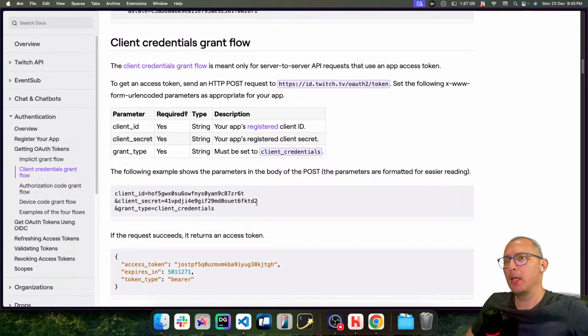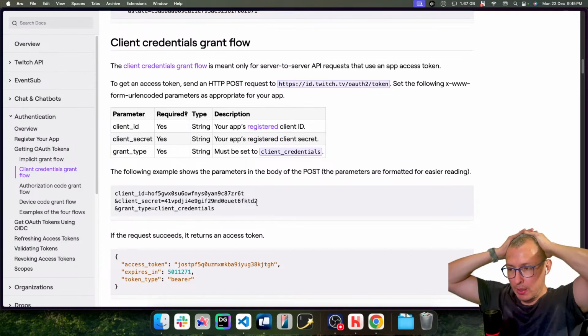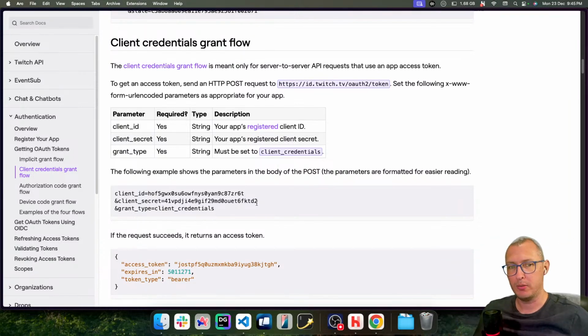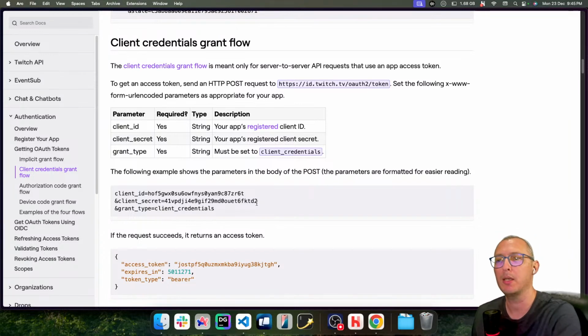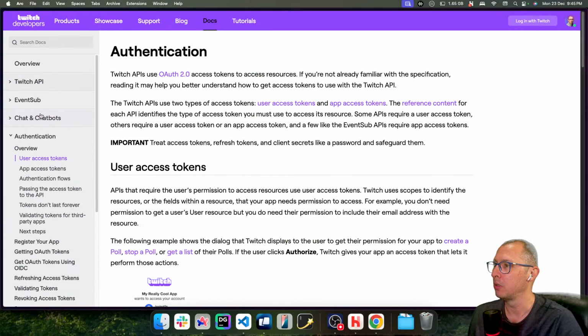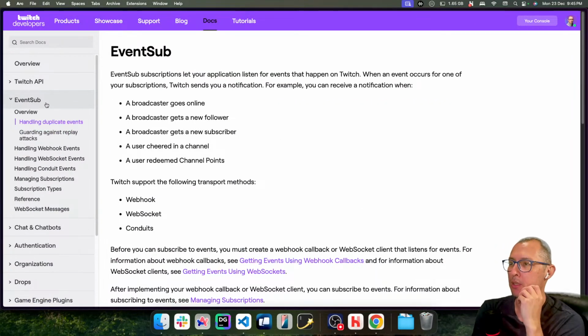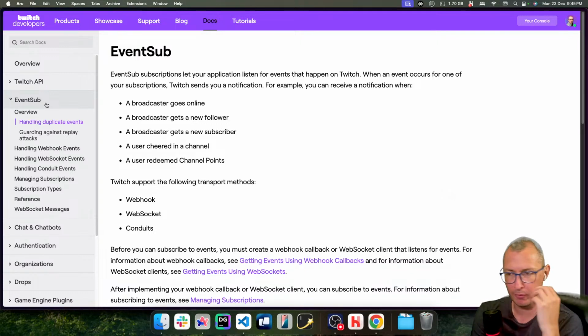Okay, so I guess I do have everything that I think I need to move to the next step, which is finding out what is the API call I need to make in order to subscribe to chat events. EventSub, that's what I actually need to do. Let's read through this very briefly, and I think that's the last thing we're going to do.